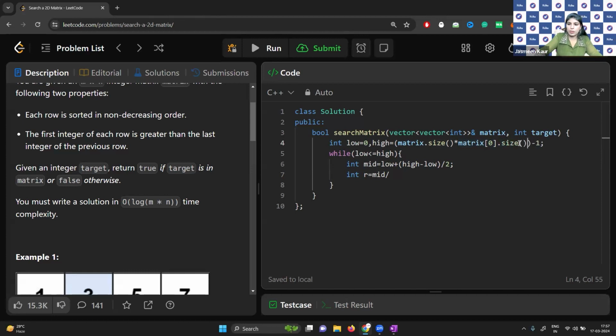Here we forgot to put the parentheses. These are the number of columns. Right? So this will be the row number. And if I want to find the column number, I'll write mid modulo the number of columns. Right?